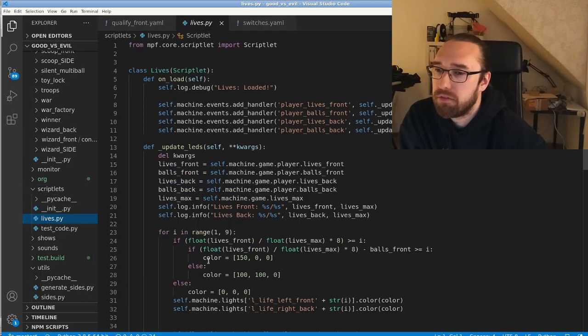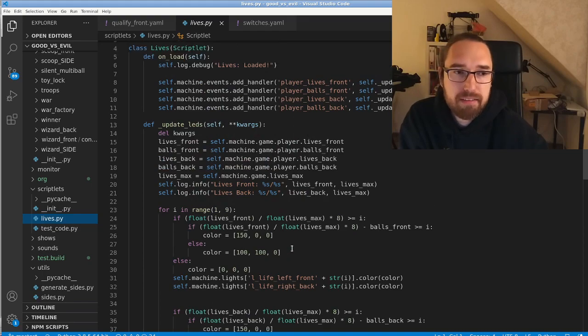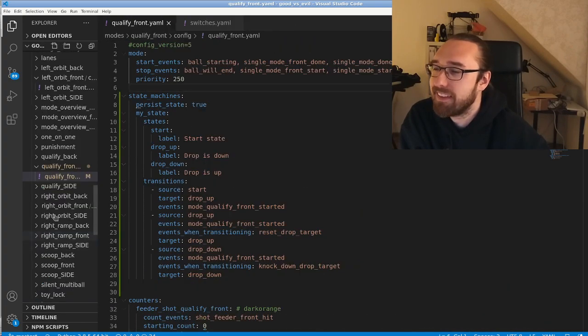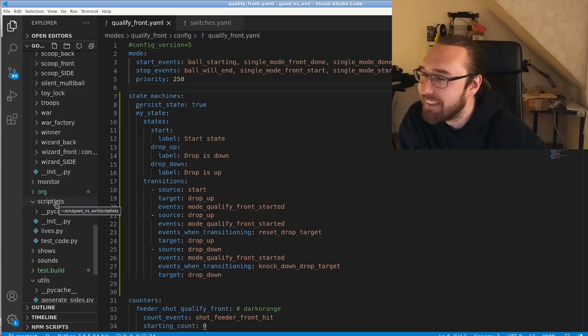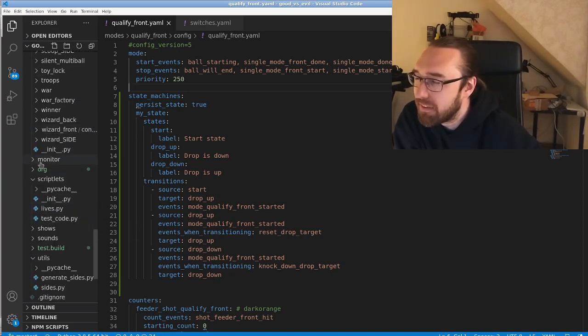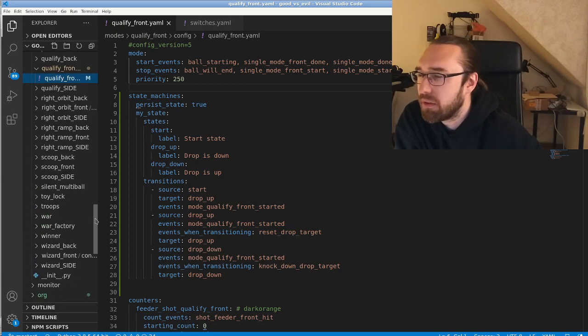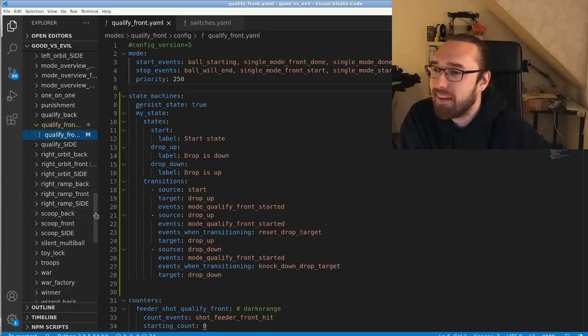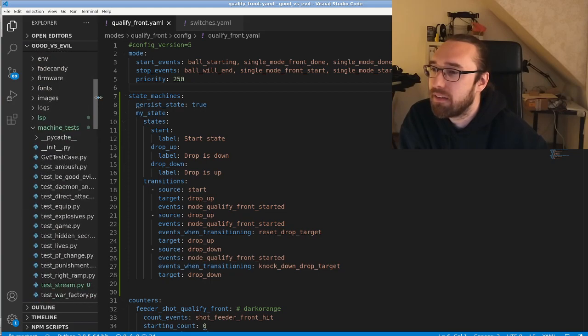But that's more for displaying the lives of the players. And the other one is just for when I test stuff. I always put it into that one. But there's not much custom code in my machine, so just a little bit, and that's usually also the only thing I have to touch when I upgrade MPF from time to time. So yeah, that's roughly what it is in my machine.